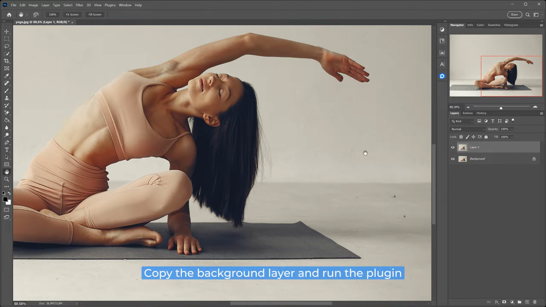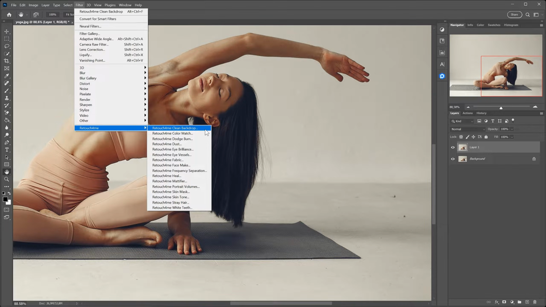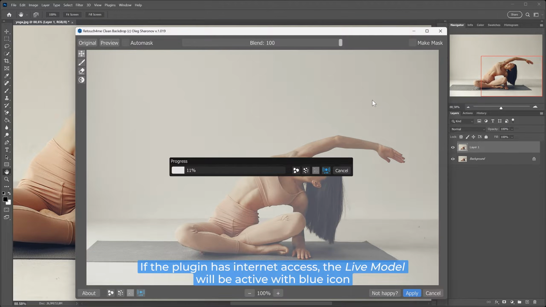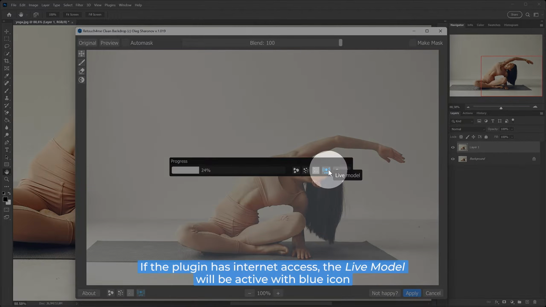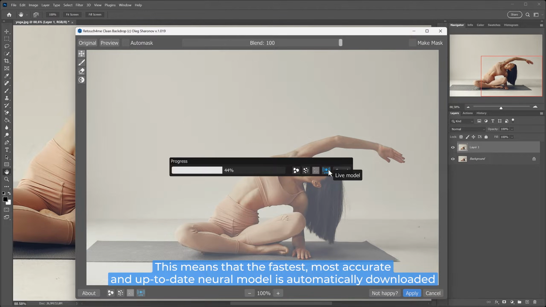Copy the background layer and run the plugin. If the plugin has internet access, the live model will be active with blue icon. This means that the fastest, most accurate, and up-to-date neural model is automatically downloaded.